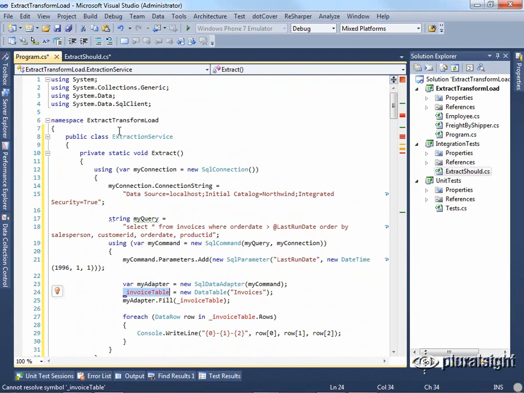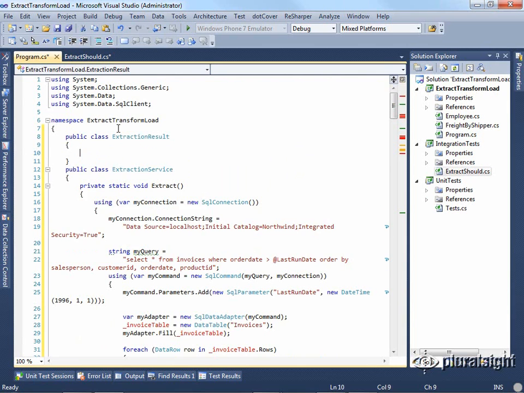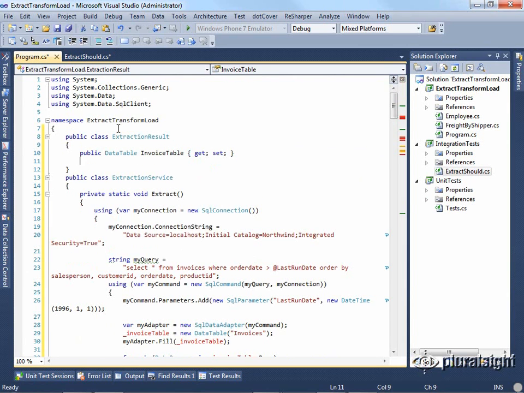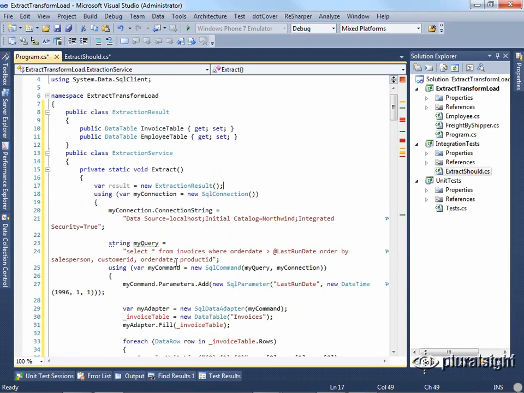So instead of having a void, we're going to create a new result. We'll call it extraction result. And it has a public data table, invoice table, and a public data table, employee table. There's a number of different ways that we could do this, but this one will work. And then in our method, we'll say that we need a var result equals new extraction result.